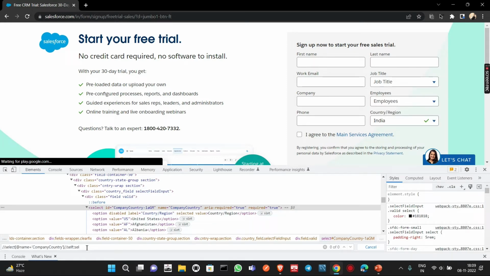See, it selected itself. As soon as I wrote self and then the tag name, it selected itself. If I write here parent, and then if I write div, because we know that div is the parent of the select tag. So div, you can see that the parent got selected. Okay, and this is 1 of 1.